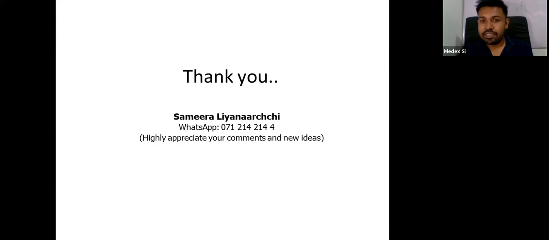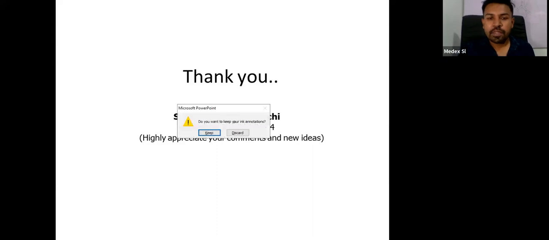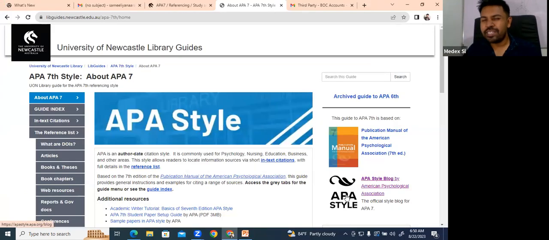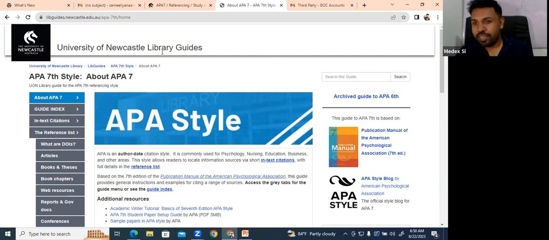I will show you my details, so in case you want to contact me, you can get the information from this. And I will show you one website that you can refer to. There are a number of websites you can refer to. Here I got some details from the University of Newcastle Library Guides. I took this because it contains much more detailed information, so I refer to this reference. You can also go through these and find out much more details.